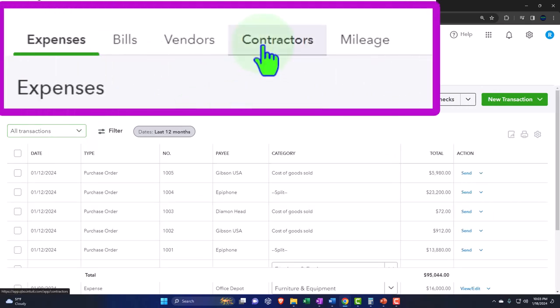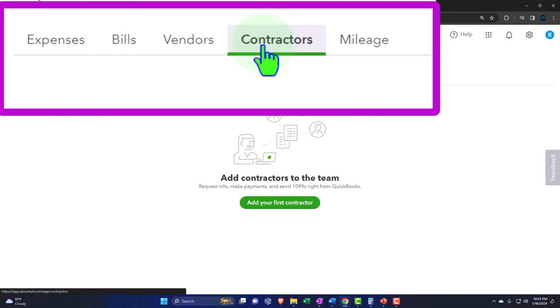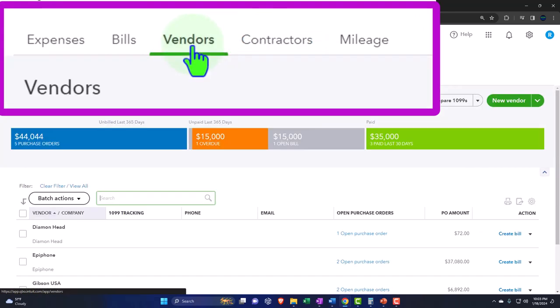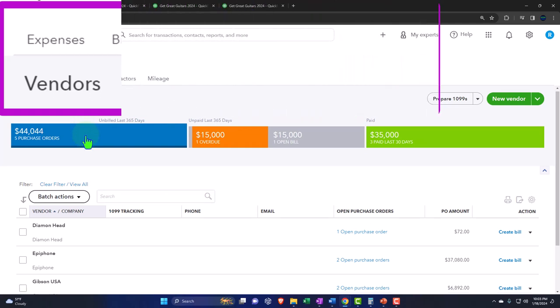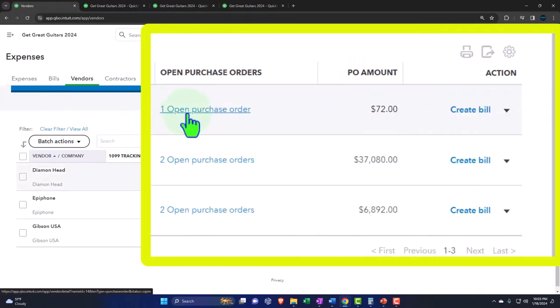Let's go back to the contractors. And not the contractors, the vendors. And now we've got five people that we purchase stuff from. And there are our open purchase orders. We've got one for Diamond Head, Epiphone 2 and Gibson 2. And the next thing we expect to be happening, we get that box of guitars.